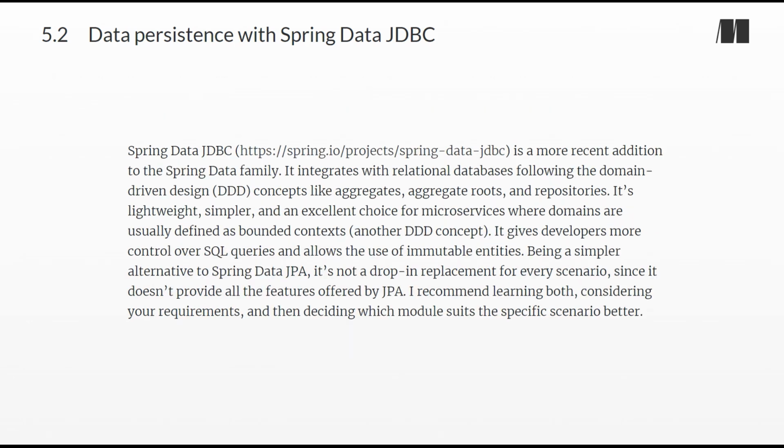Spring Data JDBC is a more recent addition to the Spring Data family. It integrates with relational databases following the domain-driven design, DDD, concepts like aggregates, aggregate roots, and repositories. It's lightweight, simpler, and an excellent choice for microservices where domains are usually defined as bounded contexts, another DDD concept. It gives developers more control over SQL queries and allows the use of immutable entities. Being a simpler alternative to Spring Data JPA, it's not a drop-in replacement for every scenario, since it doesn't provide all the features offered by JPA.